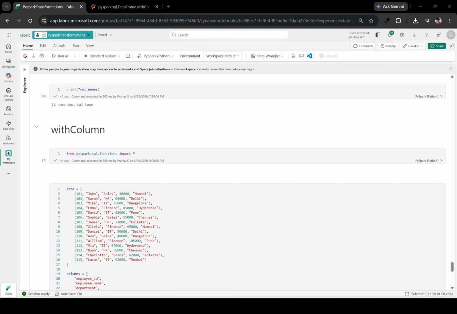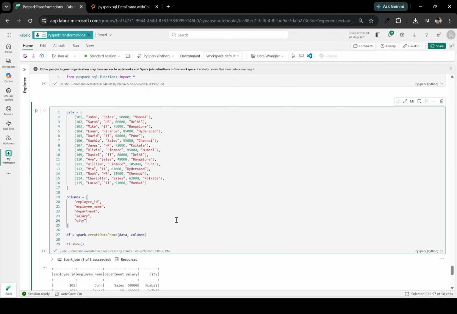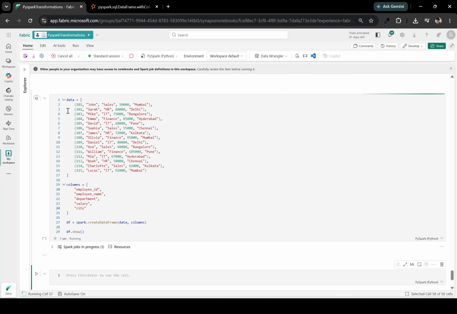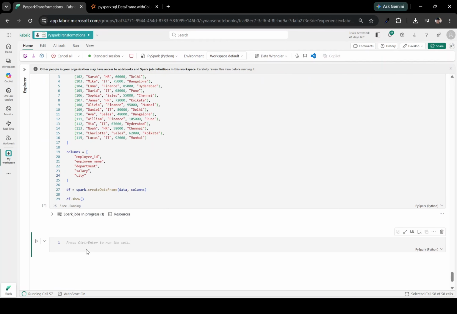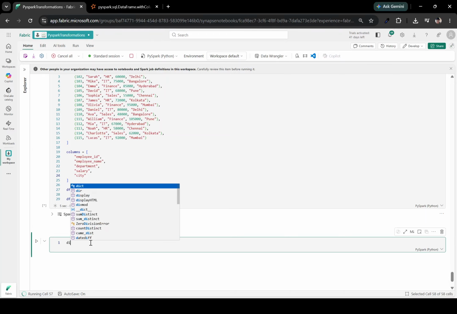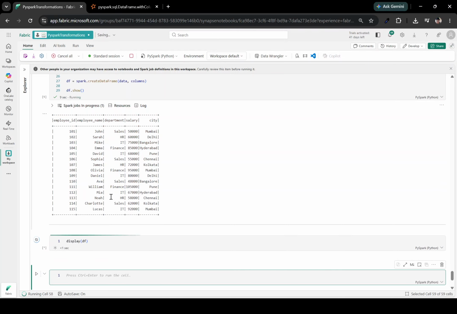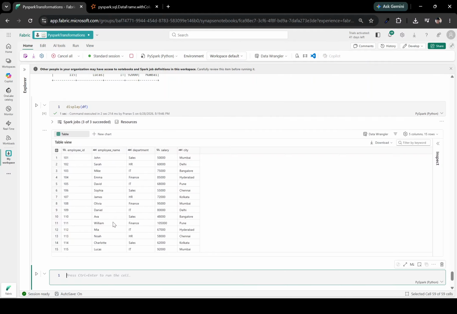Hi everyone. In this video, we'll see the withColumn method in PySpark DataFrame. So let's run this here. And I'm still using the same DataFrame here. So let's see the DataFrame first. So this is our DataFrame.